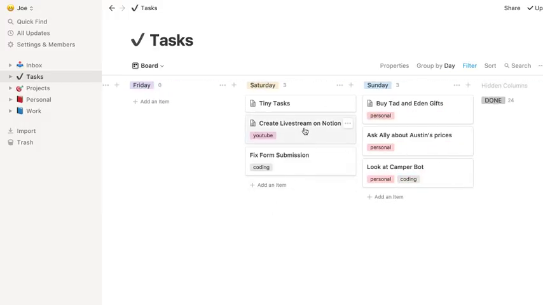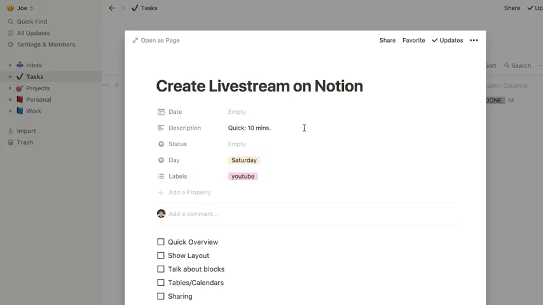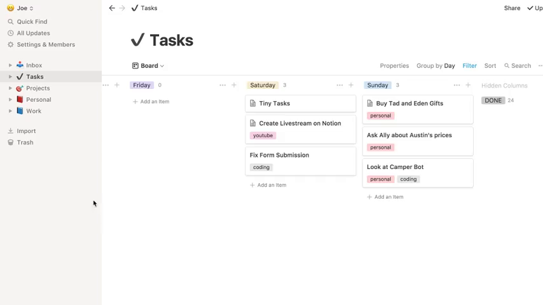And so today, one of my tasks is creating this live stream. And here are a few things that I'm going to be talking about. I want to give you a quick overview. I want to show you the layout, how everything is organized. I want to talk about blocks, tables, calendars, sharing, and then the free versus the paid plan. So first thing we're going to do is take a look at the layout.